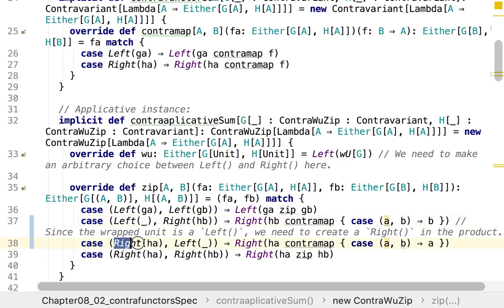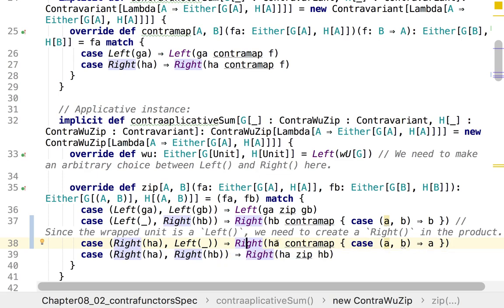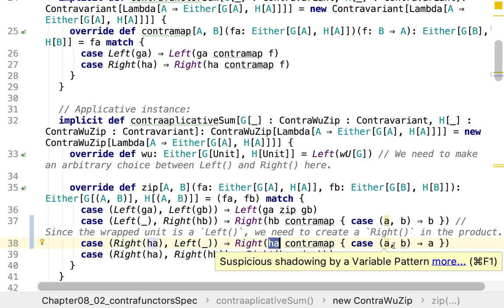And I do the same thing in the other mixed case. I return a right of H of A, and I contramap it like this. So I transform H of A into H of AB.